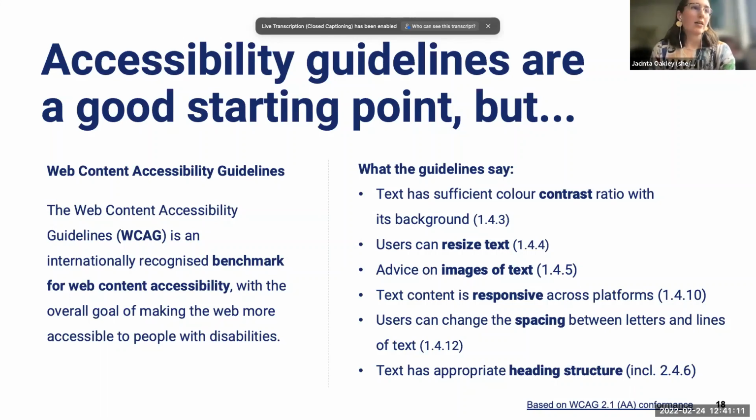You can see here that the guidelines do have a little bit to say about things like making sure text has appropriate contrast with its background, making sure that users can resize text up to 200%, I believe is the success criteria. Advice on images of text, like generally avoiding them and how to make them accessible to users using assistive technology like screen readers.